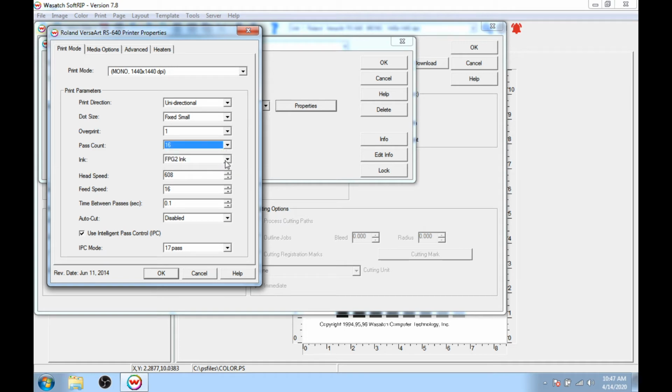Okay, ink. Sometimes you don't have control over this, but in this particular one, this printer can do an eco-solvent and an FPG or pigment ink. Now, what does that mean? It means that the firing rate, i.e. the voltage that the head fires at, differs with eco-solvent ink because of the viscosity of the ink. The ink viscosity is thicker with solvent ink than it is with pigment, so the voltage is going to be slightly lower.